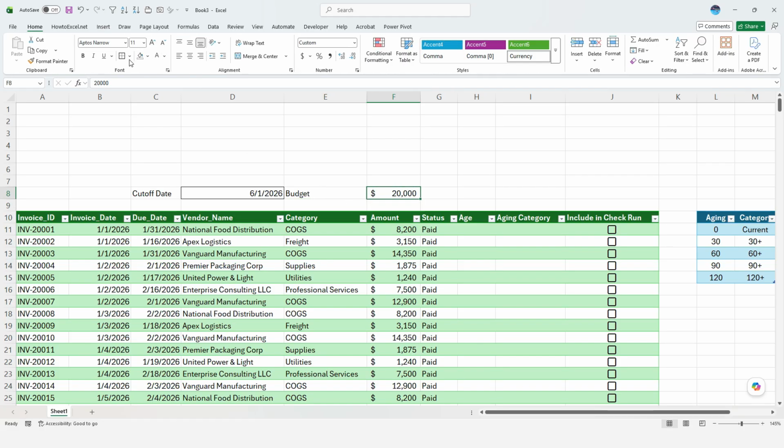And the idea being, I'm going to set this as an input field, because again, we want to change the cutoff date and potentially how much we want to spend on the check run. So those are things that we can set up rules around. And for the budget specifically, I'm going to set up conditional formatting rules to give us an indication of how close we are to that budget.